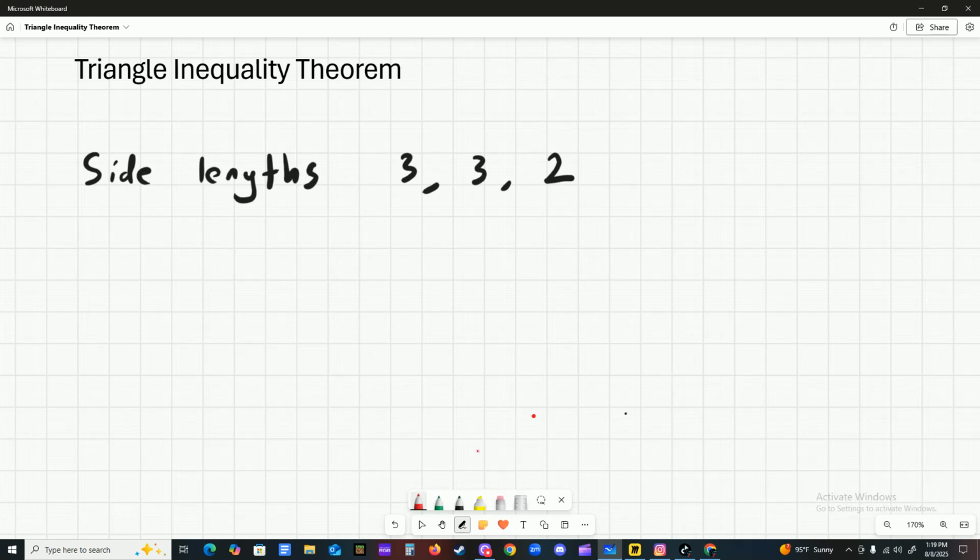Well, first let's just label them A, B, and C. It really doesn't matter which sides you label what, because we're gonna do different combinations of summing the sides. So it really doesn't matter which side is which. So let's try it out. So in this case, we have A plus B. So 3 plus 3 is greater than 2. We're good. Let's try another one. We already did A plus B. Let's try A plus C.